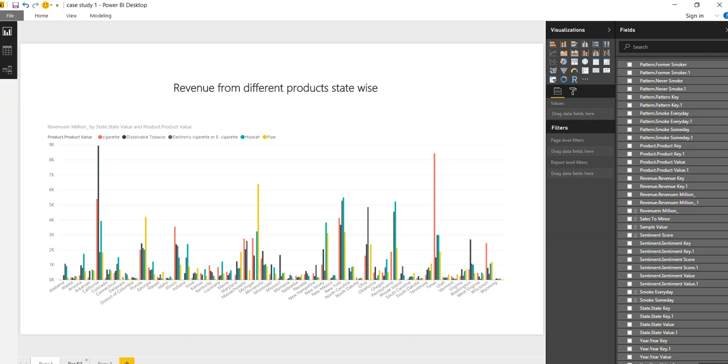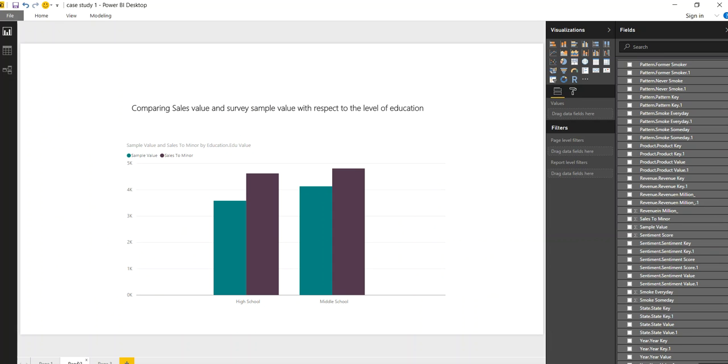My second case study compares sales value and the survey value with respect to the level of education. In this, we can see that people start consuming tobacco related products in their middle school. As we can see, the sample value and the sales value is maximum in the middle school. That means if a company wants to attract the customers to their products, they need to target the middle school students.